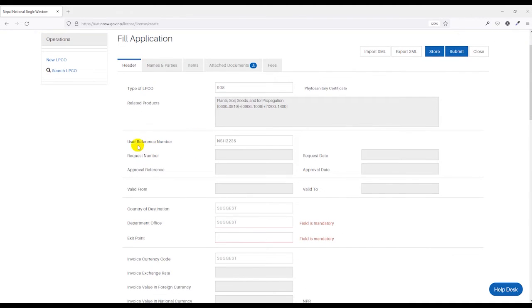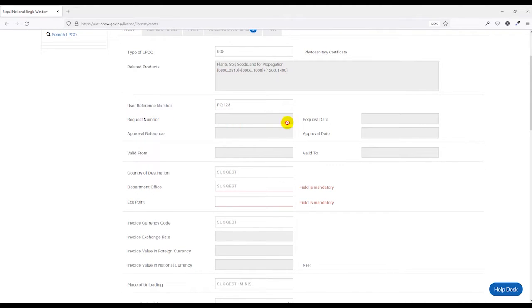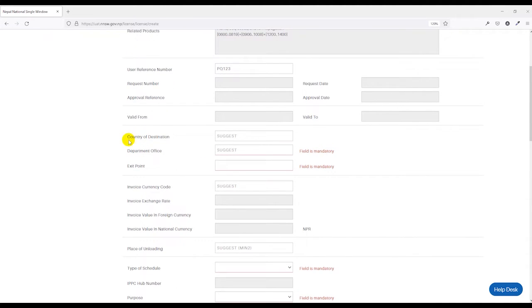In User Reference Number, you can edit the system-generated code to enter your own code which can be used to search this application later. Request number, request date, approval number, approval date, valid from and valid to fields will get auto-filled by the system after submission and processing of the application.